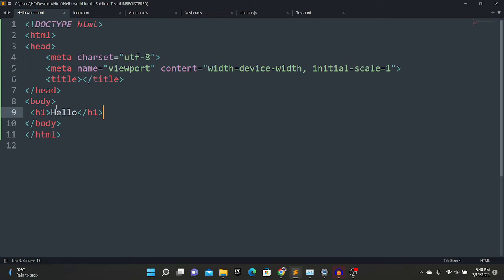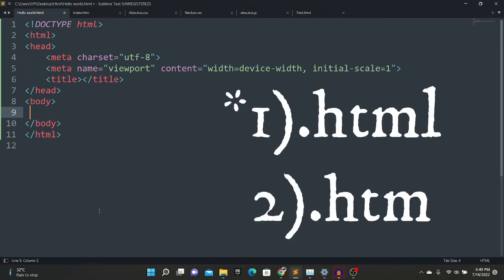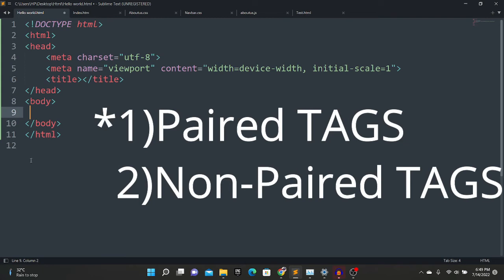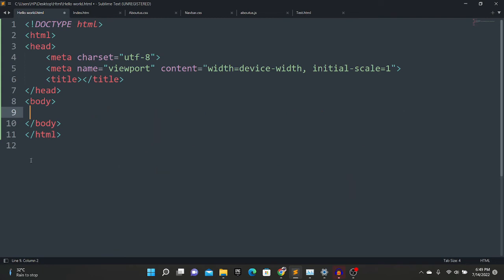I've already told you the basic snippet. This is the basic snippet, and there are two types of extensions that you can use, that's .html and .htm. So that was the basics, and now I'm going to introduce you to tags. Basically there are two types of tags. There are pair tags and there are non-pair tags. Pair tags have an opening and ending, whereas non-pair tags do not have an opening or ending.